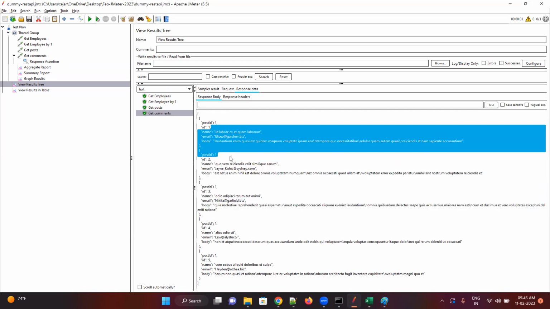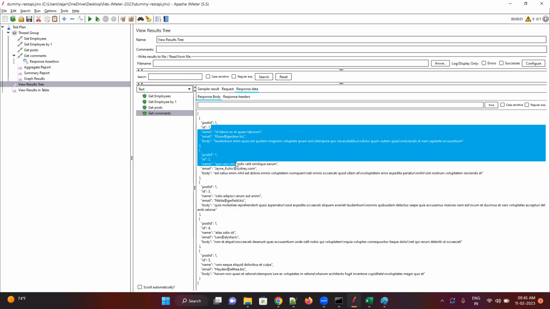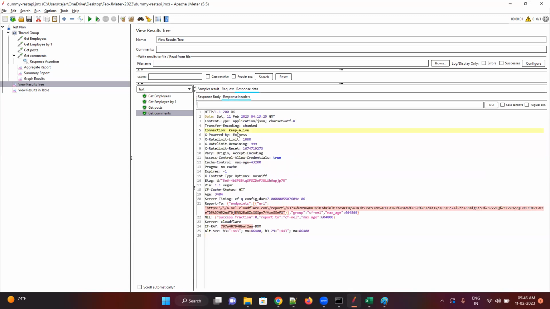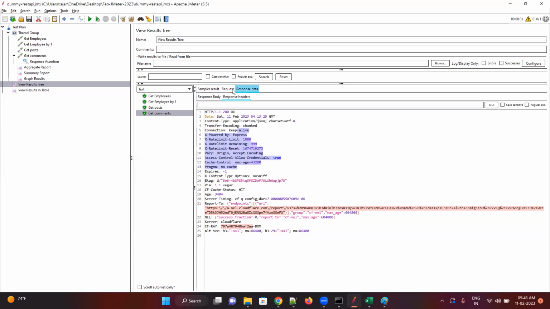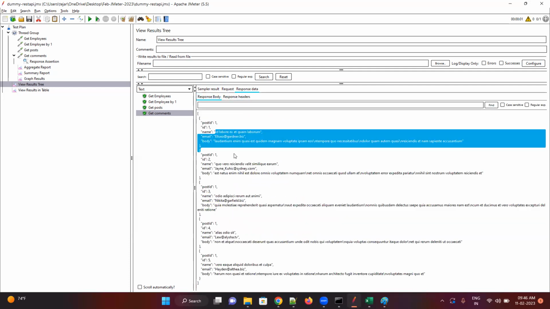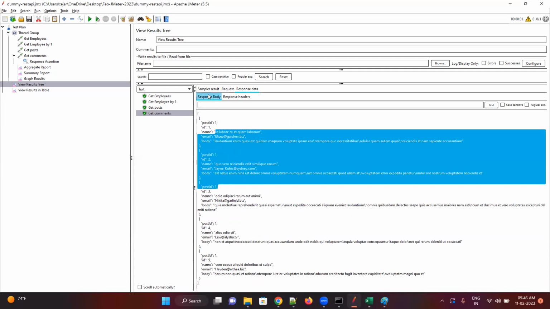Which part is it? This is the response body. Correct. If I want to assert here, I want to do a response assertion. If I want to assert the response code, I will come here. But what is our use case? Our use case is that I want to know whether we're getting the comments or not. So which part is that? The response body. Right? That's the body.